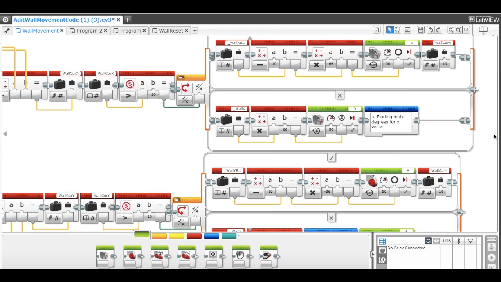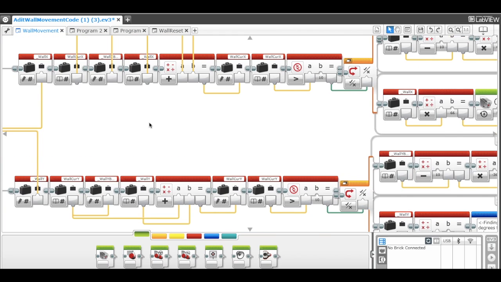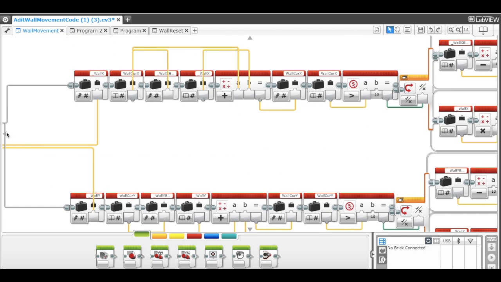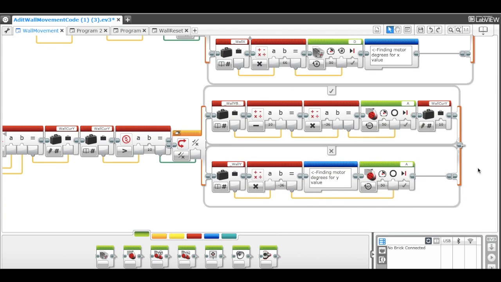So I hope you got that. That was a little bit hard to explain and you may not have understood, but just try looking at this code and replaying the video to make sure you understand. Now I did the same thing for Y down here, so I don't think I really have to explain that too much. So now let's get into the wall reset.